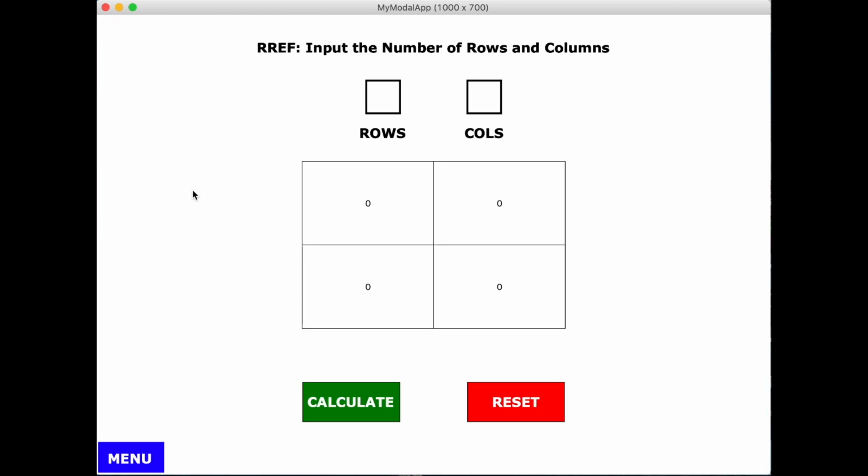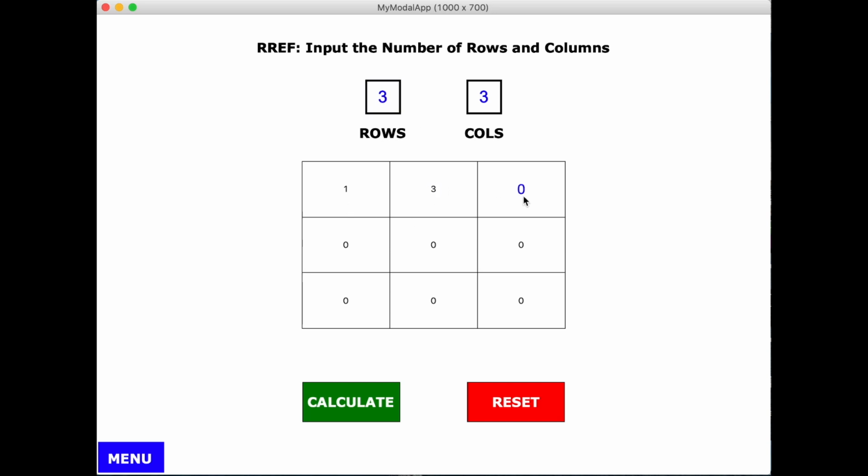We'll begin with RREF. This is the input screen where the user will enter the matrix whose RREF they're trying to find. The user can input the number of rows and columns, and the matrix will change accordingly. Notice how when the user clicks on each cell, it is highlighted.